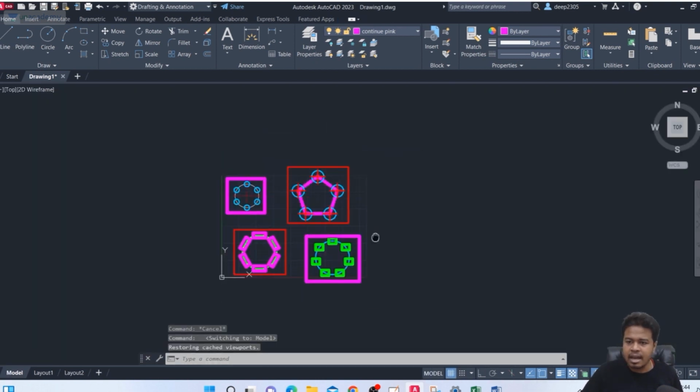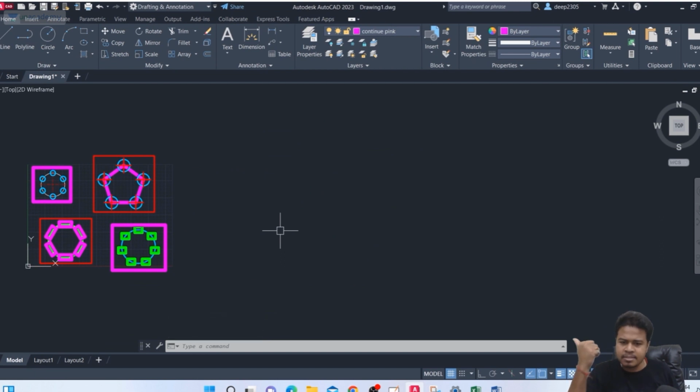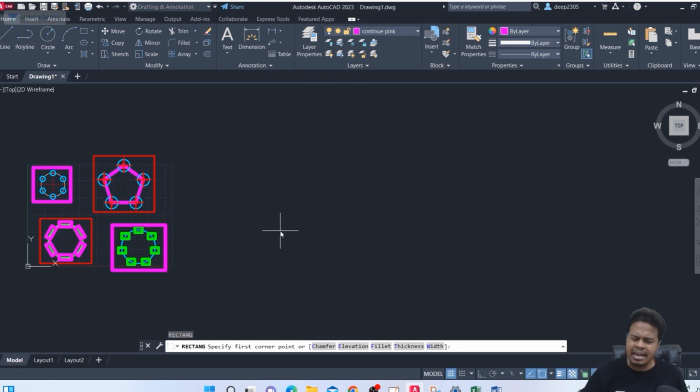I am going to create a title block. I am going to follow some steps. You must follow that. I am just creating the title block here itself, a very simple, very simplest title block. Because the title block is different for different industries, for different companies, so I'm just creating a basic title block.